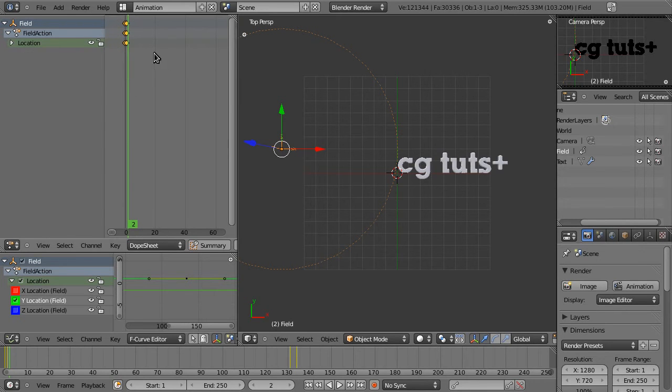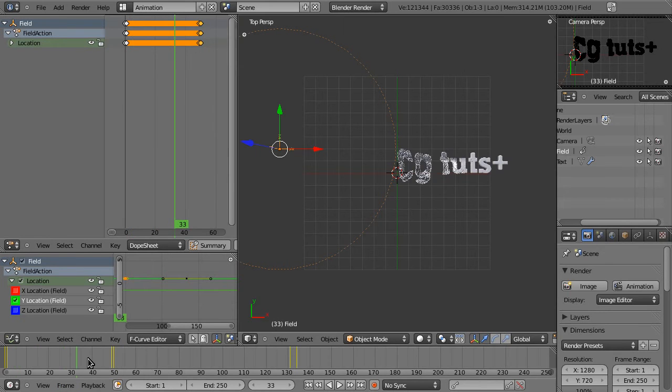Actually, we can put this down. Now Shift D and move them around up to frame about 50, I'd say. So yeah, here we are, and now the field should stay the same.